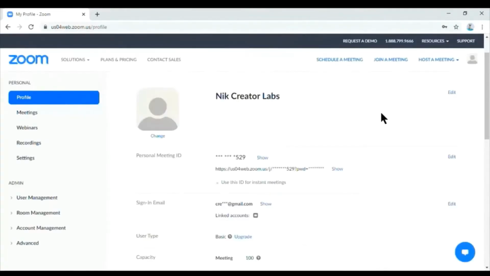And here is how your profile looks, and let us explore more in the profile page. So what is personal meeting ID? This can be used for the instant meetings. User type, since we are on the basic plan, is showing as basic. So if you want to upgrade, you can just click on the upgrade here.